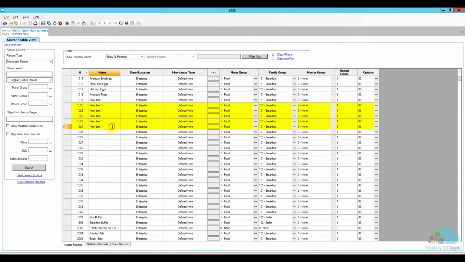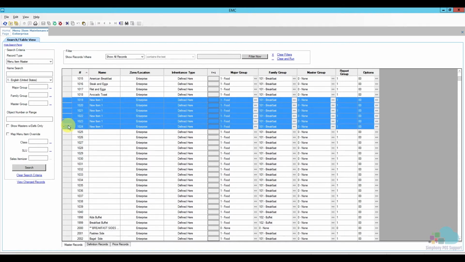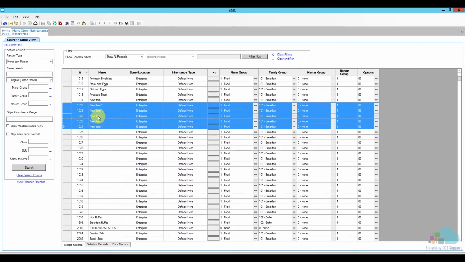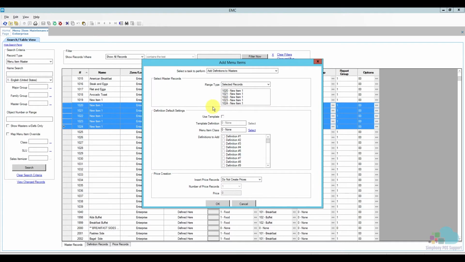So now that we have our menu item master records, after you copied all the master records, we're going to add the definitions. I usually like to add all my definitions at the same time as well. I'm going to select all of my new items, from 20 to 24, however many you have. Then I'm going to click my little insert here.